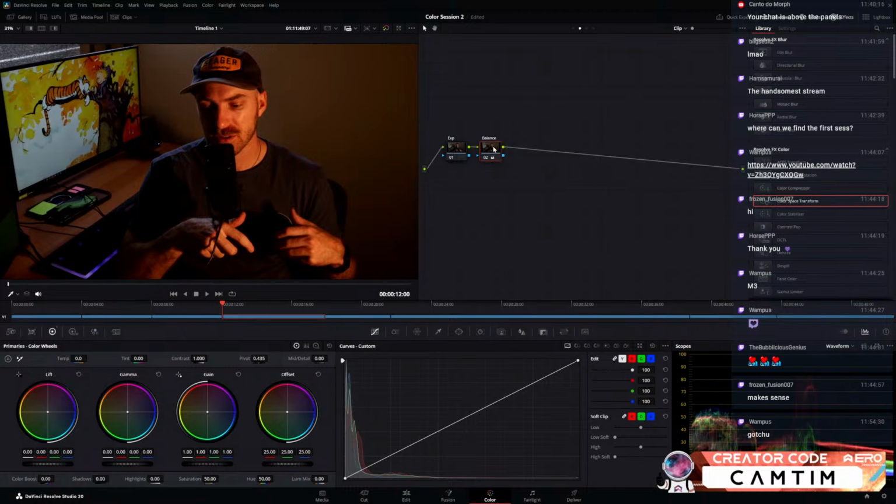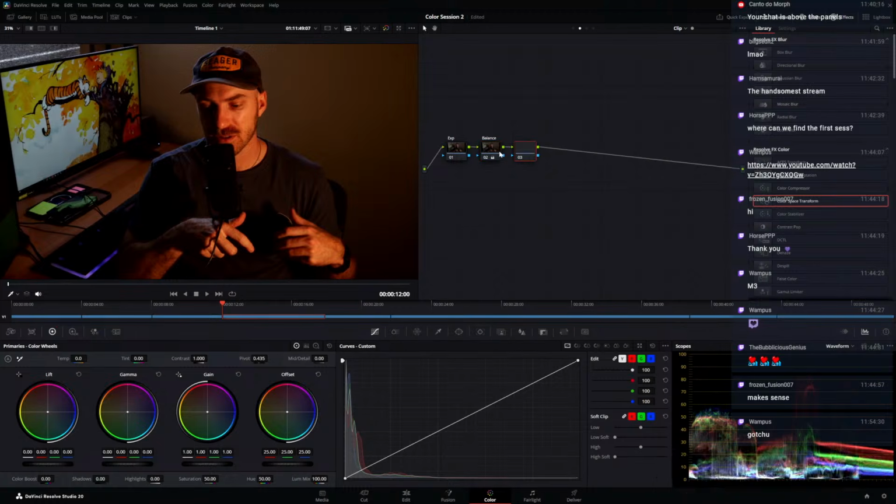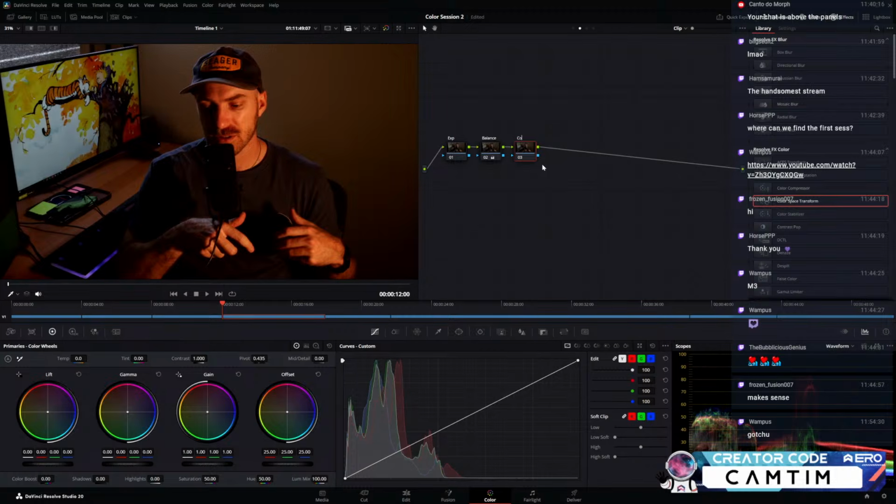After we adjust our balance, we'll probably want to adjust our contrast ratio, because that's usually what defines the body of the image. So we'll make a third node, and we'll call this one contrast. We don't need to label this anything specific. There's really three primary ways to do contrast. There's probably more, but the easiest one is just by adjusting your contrast and pivot. You can also do it by lift, gamma, gain, or you can use your custom curves, and we'll explore that in a second.